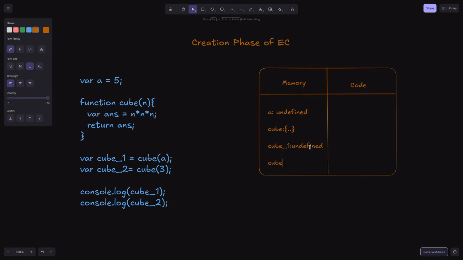And there is cube_2, which is undefined. So this happens in the memory phase. The execution context has been created and all the variables are scanned out and their values have been stored as undefined, and the function reference has been stored. Okay, so next comes the execution phase.